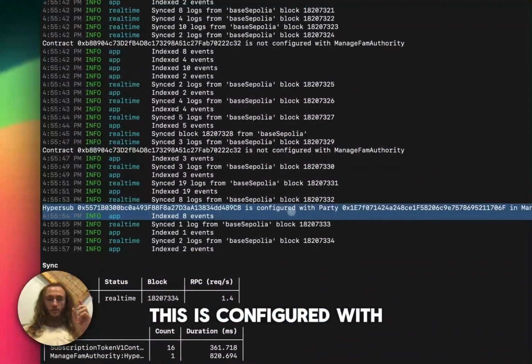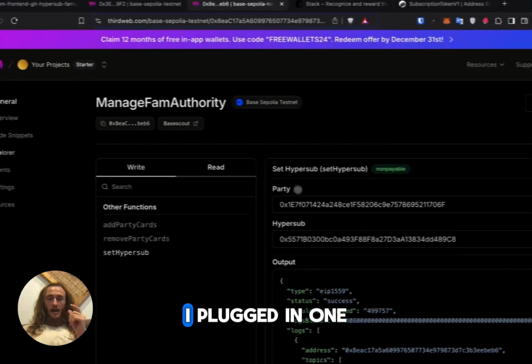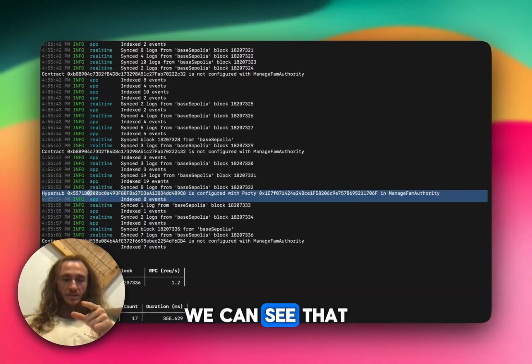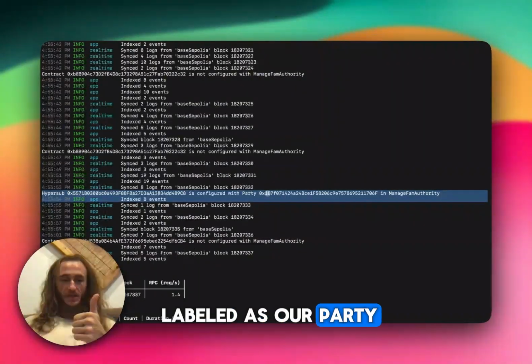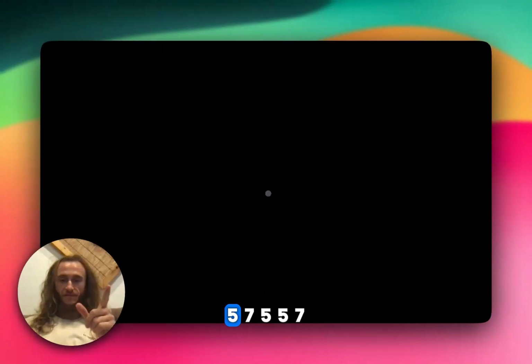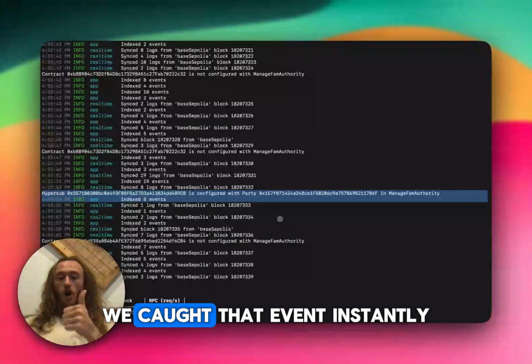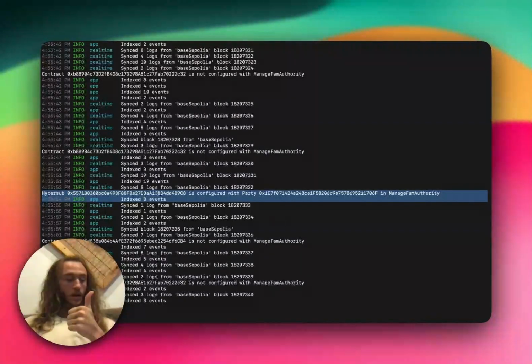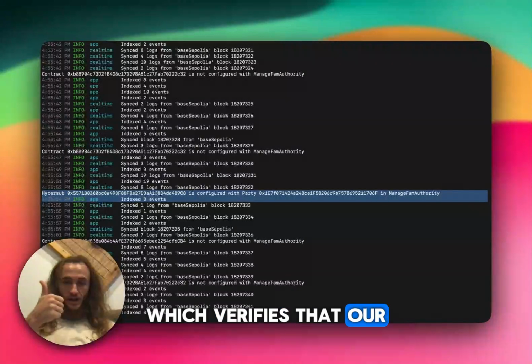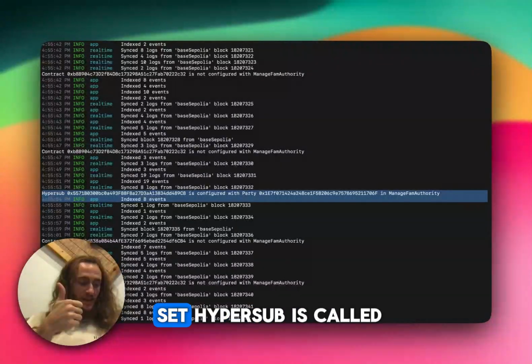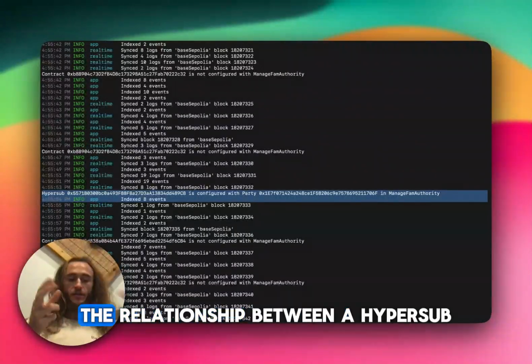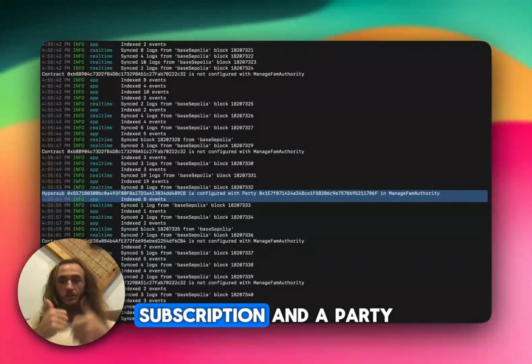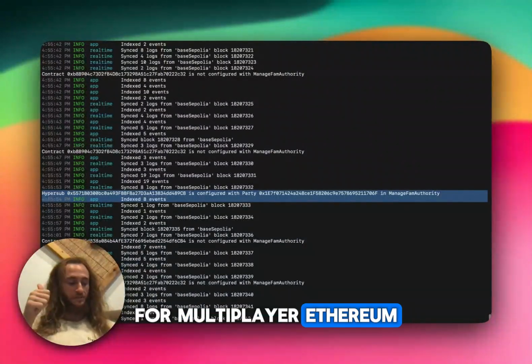This is configured with that party. I plugged in 1E7. We can see that 1E7 is labeled as our party, and our hypersub is labeled as 557. We caught that event instantly, which verifies that our indexer is working for picking up when set hypersub is called to be able to track the relationship between a hypersub subscription and a party for multiplayer Ethereum.